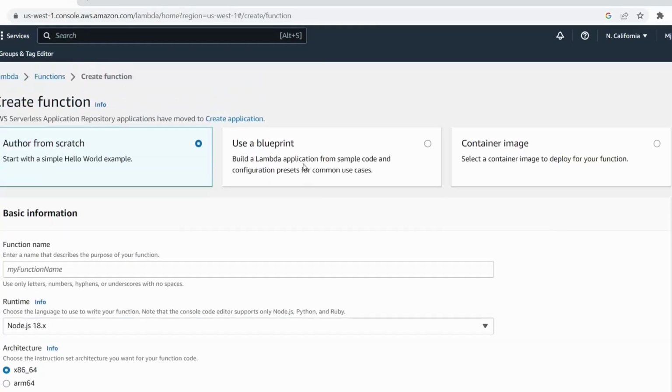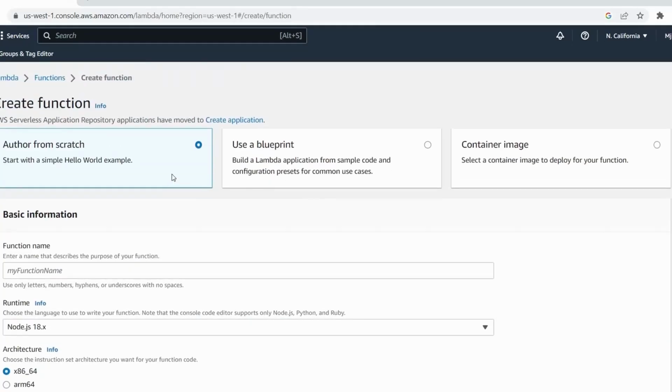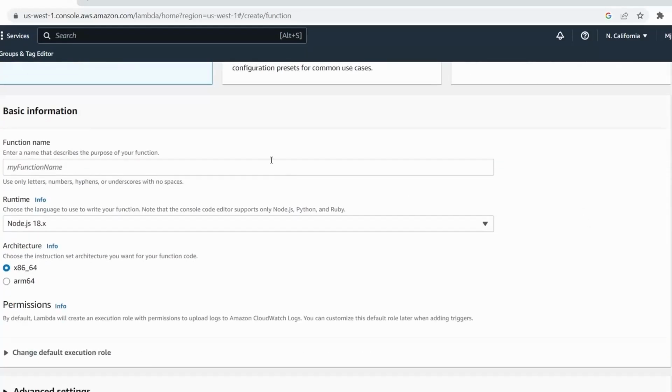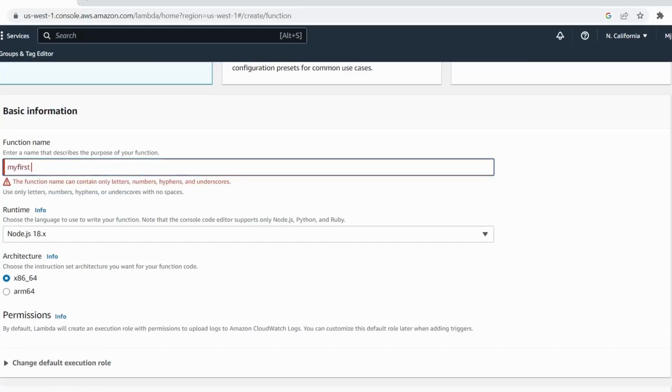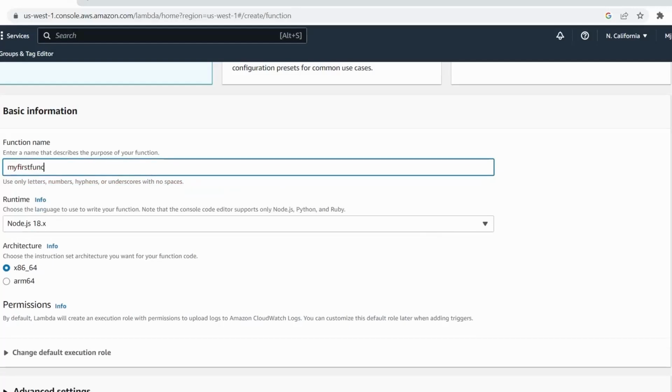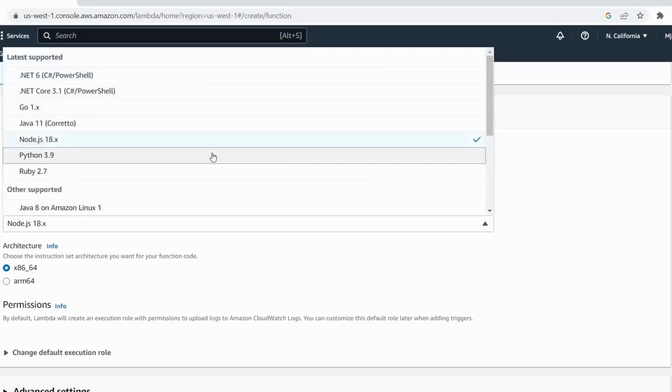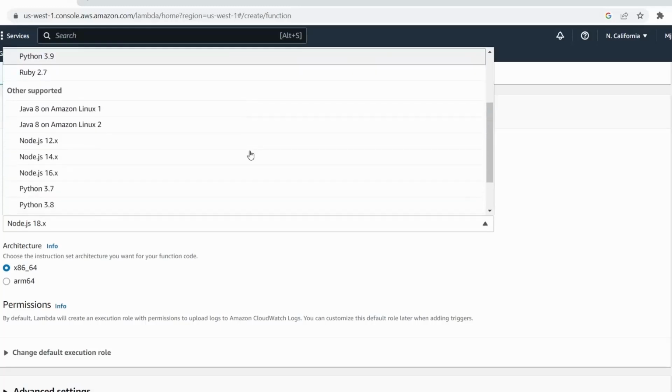And we're going to create our function from scratch for this demo. So we'll give it a name and I'll call it my first function. And we'll select the runtime. I'm going to select Python 3.7.